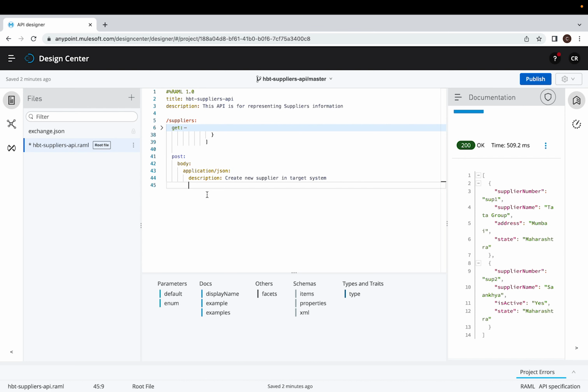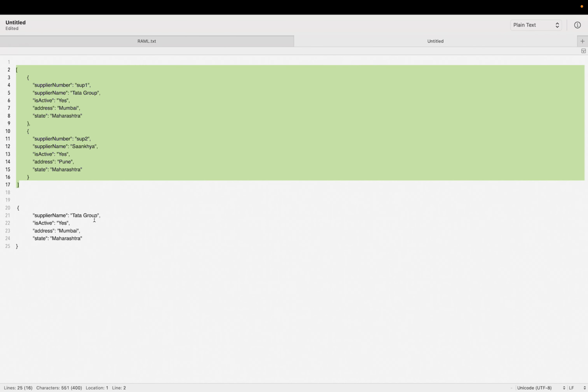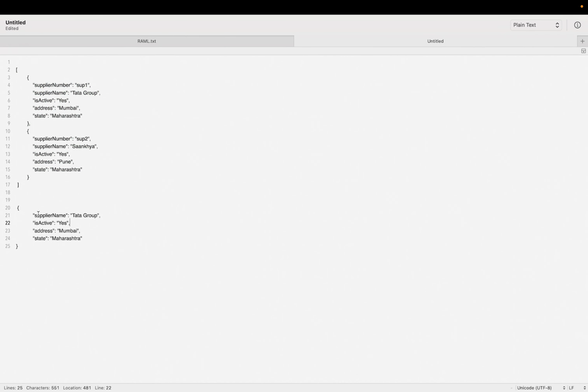So to add the data type, we need to make sure what kind of data we are going to provide. If it is an array of records, then we have to choose items. If it is the object, we need to choose properties. So choose properties, and I am going to use the existing example here. Our example is going to have supplier name, is active, address and state information. So copy this and we will change it here.